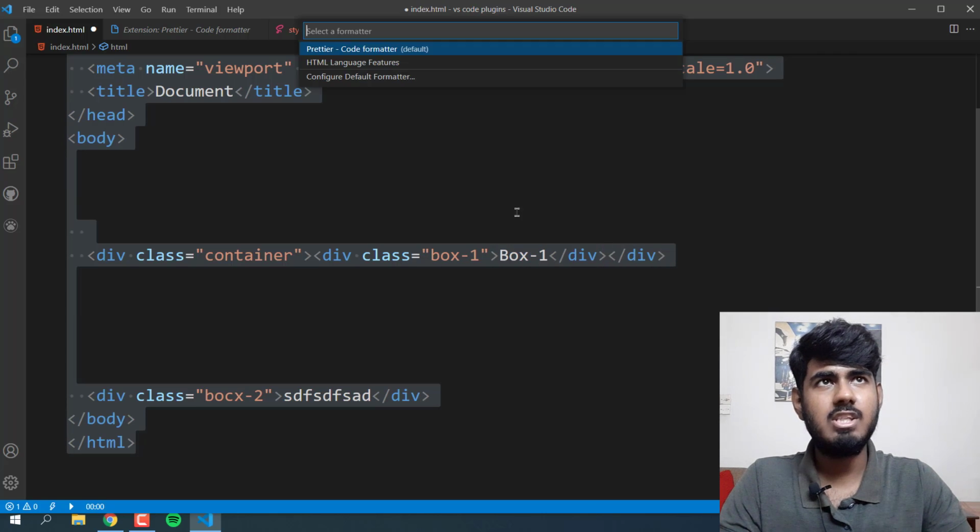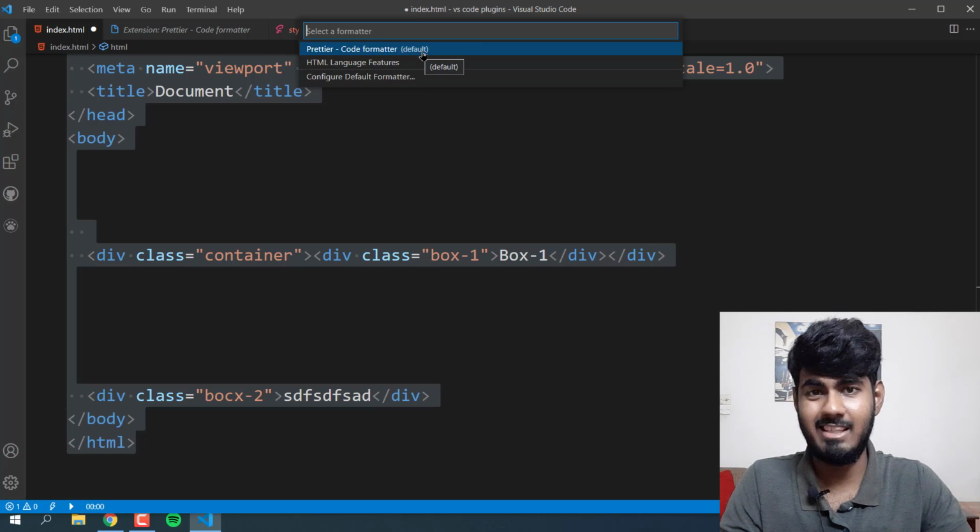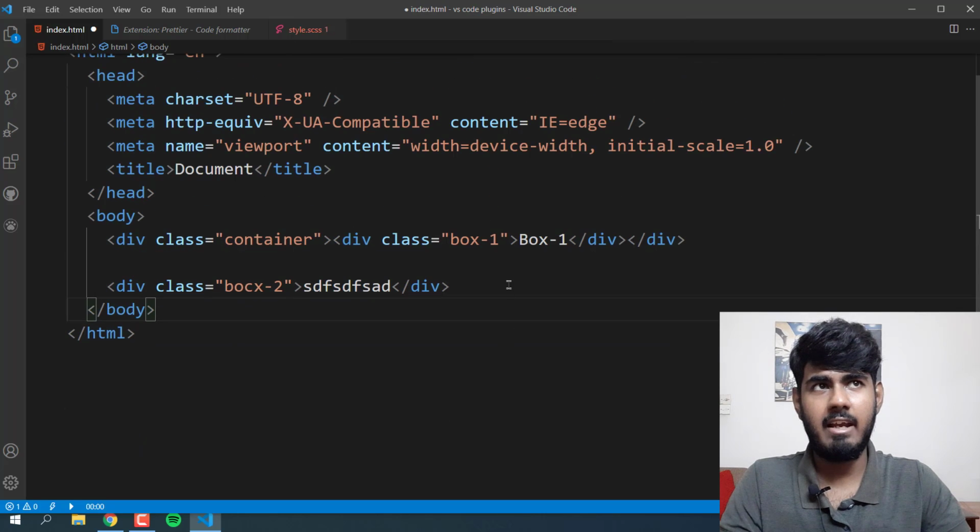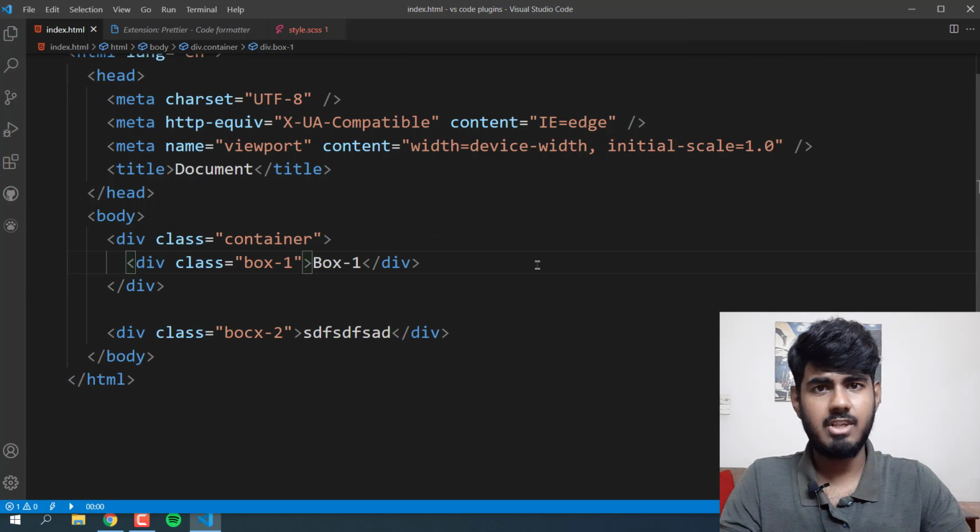You're gonna click this over here, and you can see this option Prettier, which is enabled by default. Prettier Code Formatter is enabled by default. I'm gonna click this over here. Now look what happens, our code is getting formatted like this. Look, now it looks much better than before.